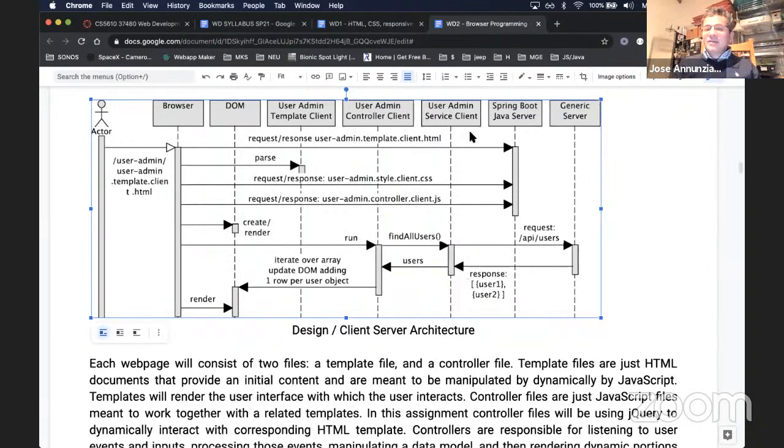So the client here, this user admin service client, is responsible for unwrapping that request, right, and providing that data then to the controller, and the controller can then maybe massage it a little bit and send it over to manipulate the DOM. Okay.